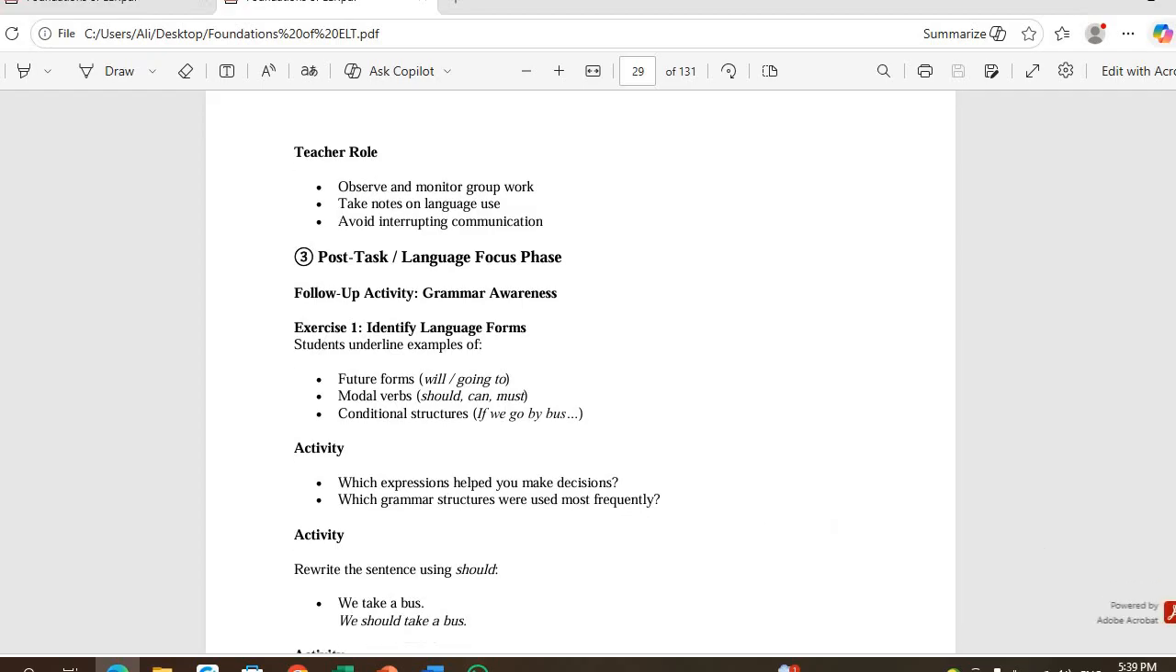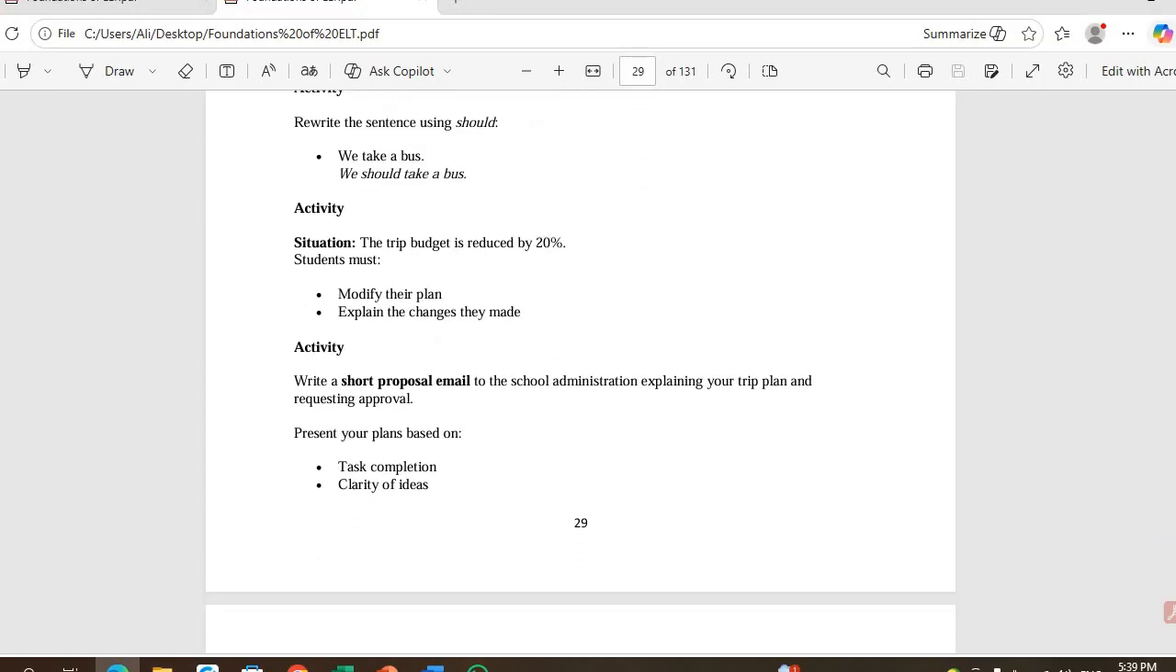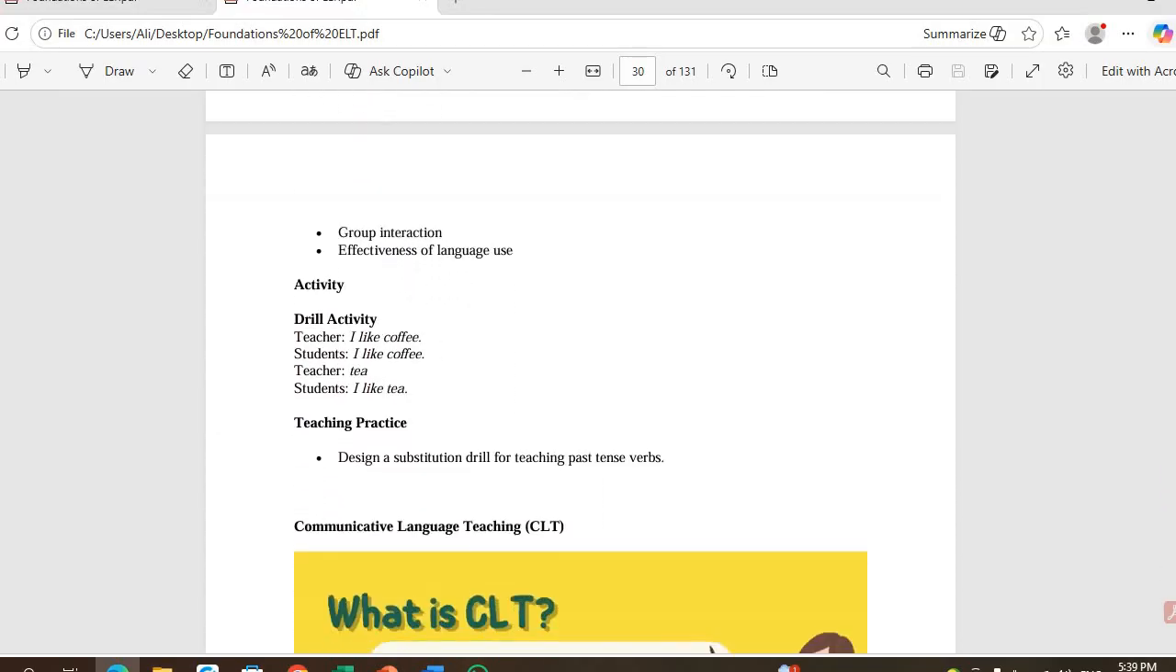Then you need to do all these activities about task-based language teaching.